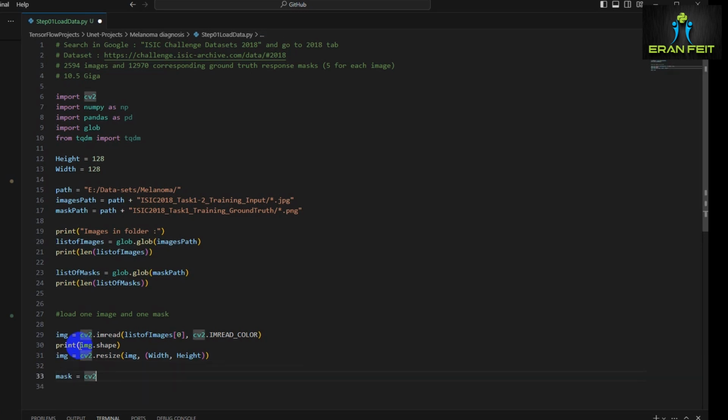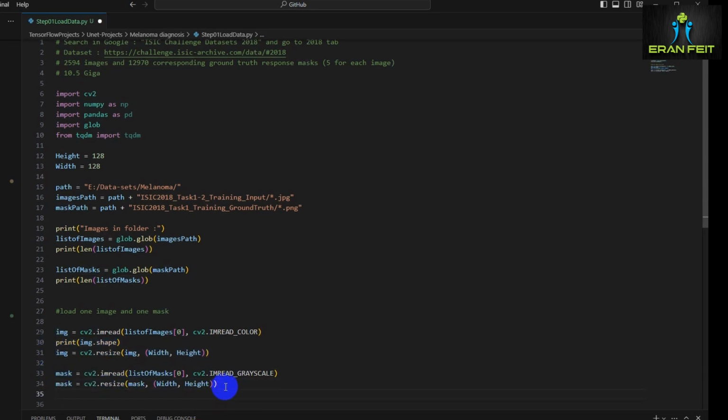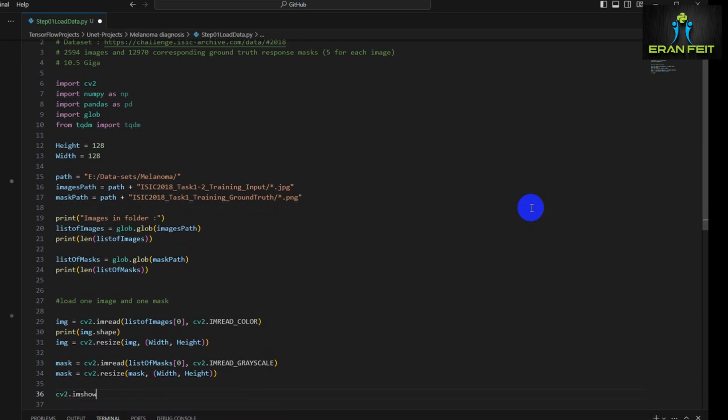I'm using straightforward OpenCV functions. Let's resize it since the image is a little big, so we resize it to our required dimensions. Let's also load the mask. Please notice that I'm loading it as grayscale, so it would be only one channel and not three channels. And let's show both images.